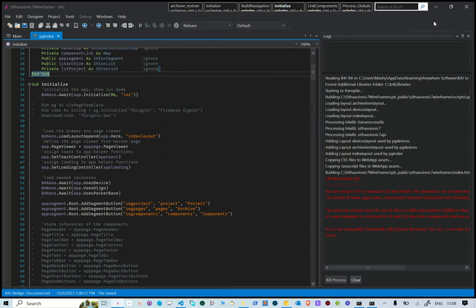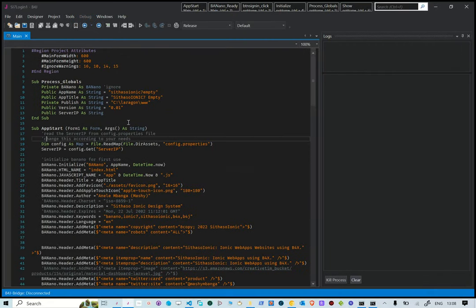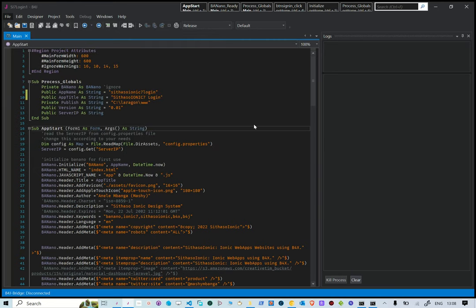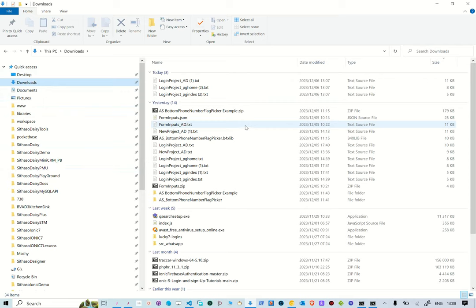Okay, close the wireframing application. Okay, we'll just wait for it to open. This is the, actually I'm going to call it login. Login. So what you can do here, when you created this application, you want to file new, and then you went to SithasoIONIC7 Welcome, which is basically a code approach to creating your applications. So what I'm going to do, I'm just going to quickly grab the code for the home page.